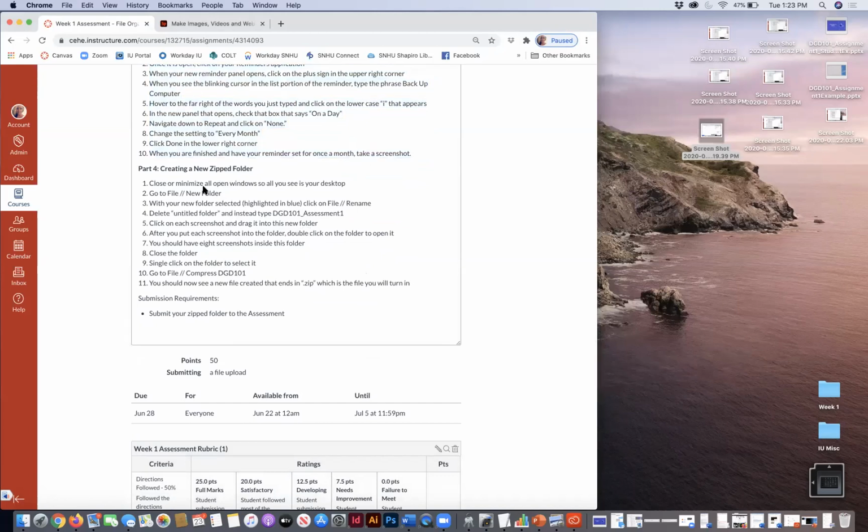Okay. And then the last part is part 4, creating a zipped folder. And a zipped folder is a great way to combine a ton of, not a ton, but multiple files together. And then it compresses them so that it makes the file a little smaller so you can send it all together. So you're going to close or minimize all windows. So all you see is your desktop.